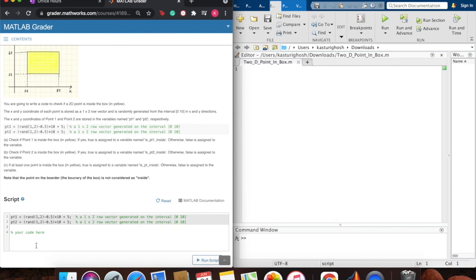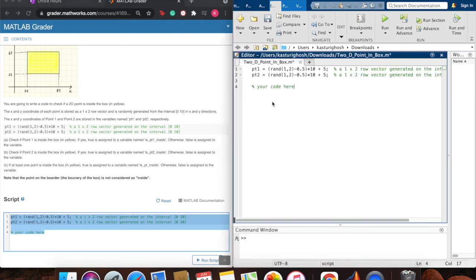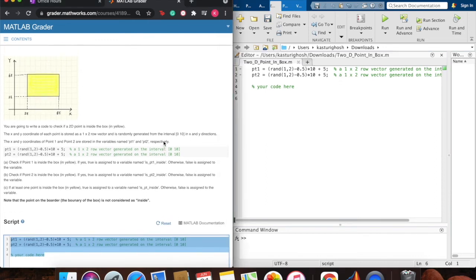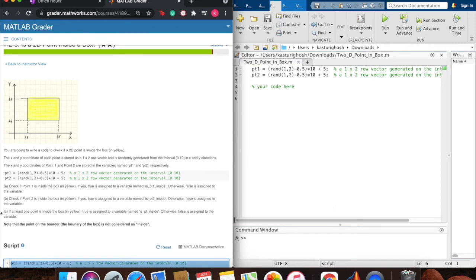Okay, so let us copy the given code right here and paste it in our MATLAB. All right. Okay, so let's take a look at our box. So we have our box and it has these bounds. So in the x direction, the bounds are 2.5 and 8.5. In the y direction, the bounds are 2.5 and 6.5.